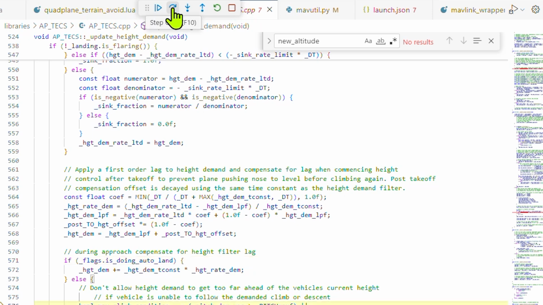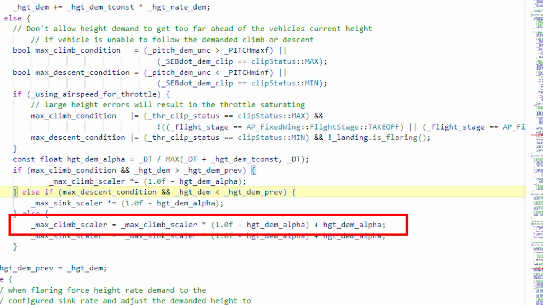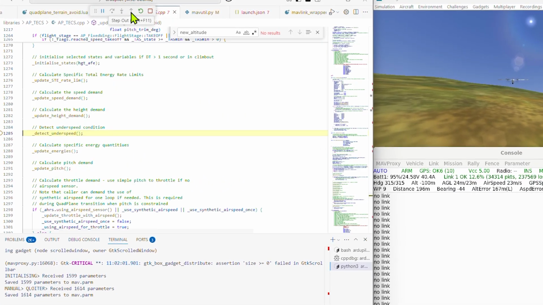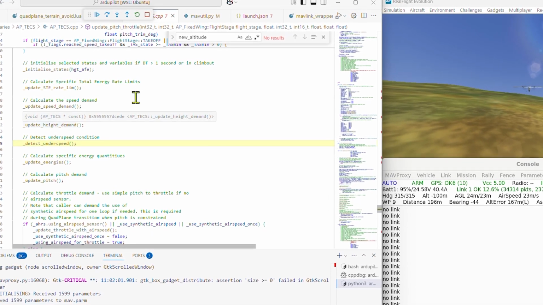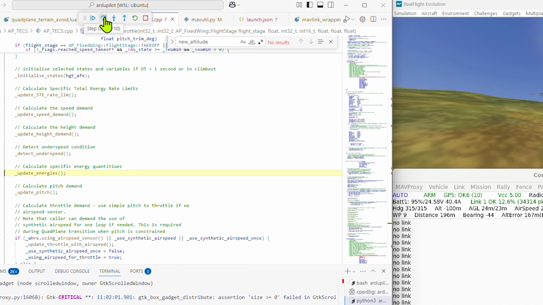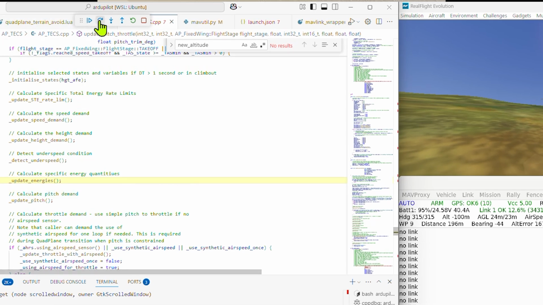Is it doing auto land? No, we're not doing auto land. So here we go. We're not in maximum climb condition, and we're not in maximum descent condition. So the maximum climb scalar is 0.22, and we just save that. Well, let's go up and step out of that and see. So we updated the height demand. I'm going to step over that and update energies. So calculate. Okay, here I want to go into this one. I want to see what happens when it goes into pitch.